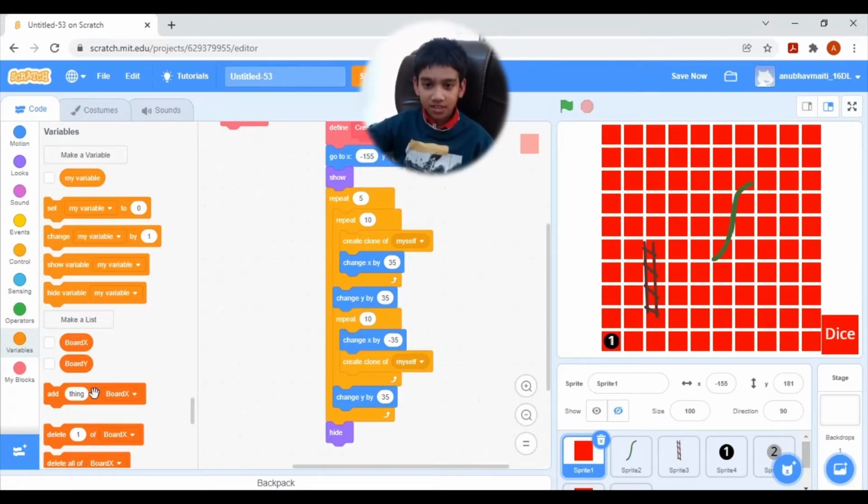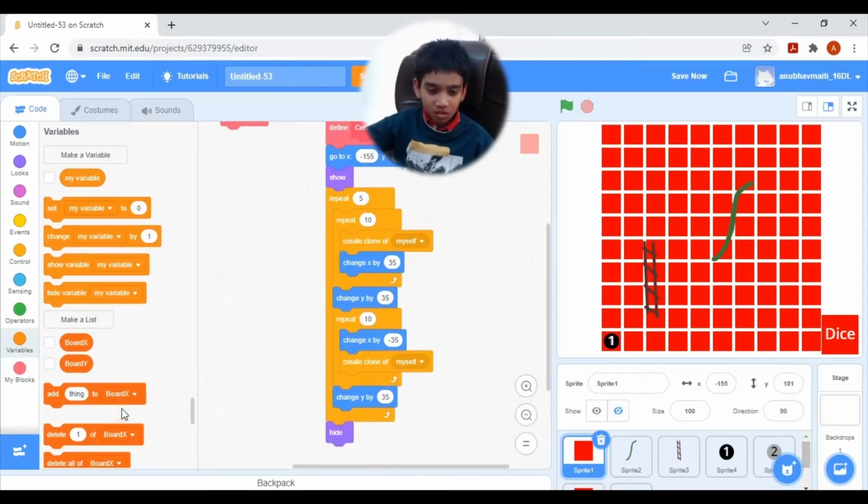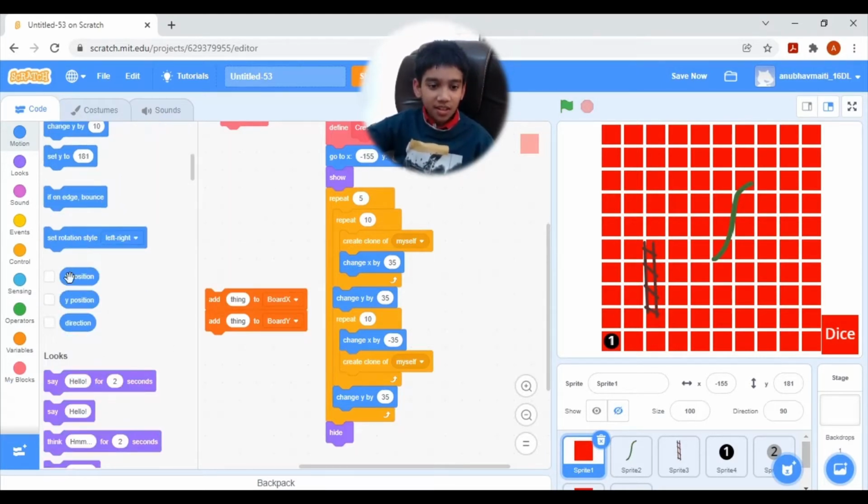So let's put here some code. Let's put here add thing to board Y, and at the add thing to board X, we need to put X position so that any player, player 1 or player 2, can change its X position, and add Y position to board Y so that they can change by Y position.